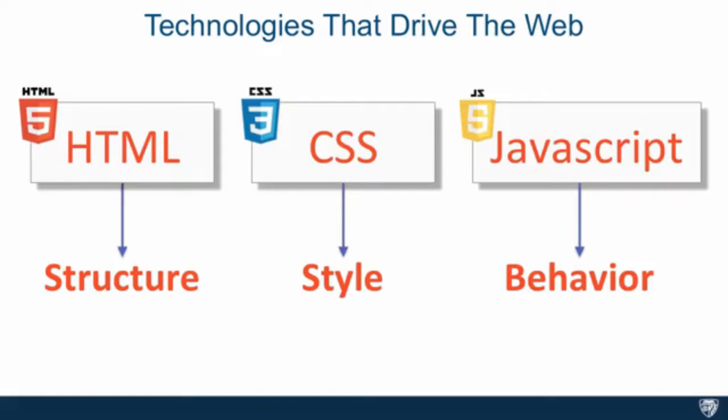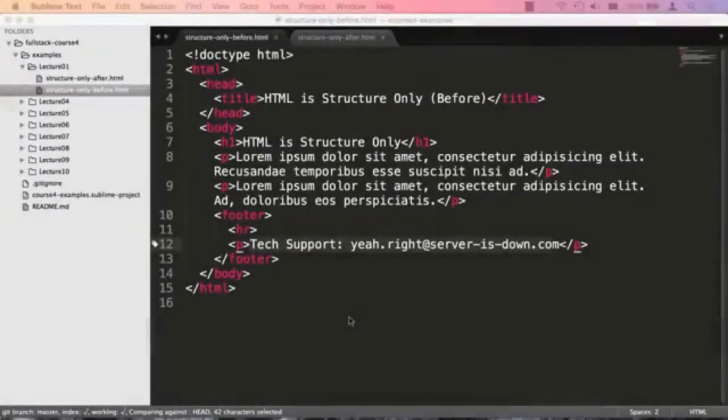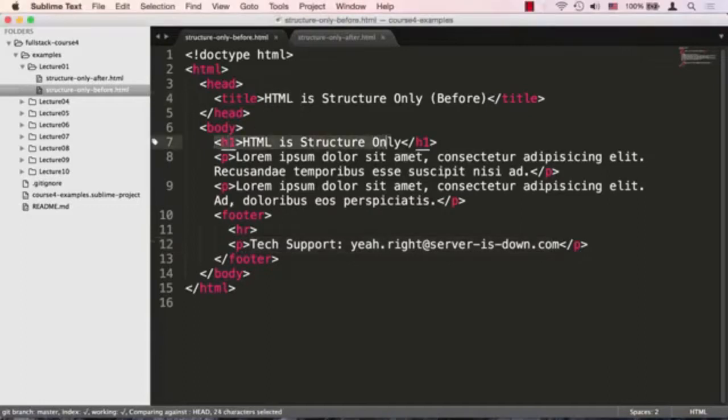Let's take a look at a quick example of these concepts in action. The example that we're going to take a look at is located in the examples lecture 01 folder. The file we're going to look at is called structure-only-before.html. It's a simple HTML file. There's nothing but some HTML and dummy text data here. It's got a title, a heading, a couple of paragraphs, and a footer where in the footer we have the tech support email address for the poor soul who is going to try to contact this technical support.